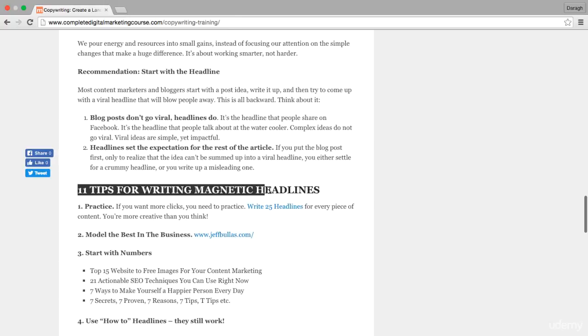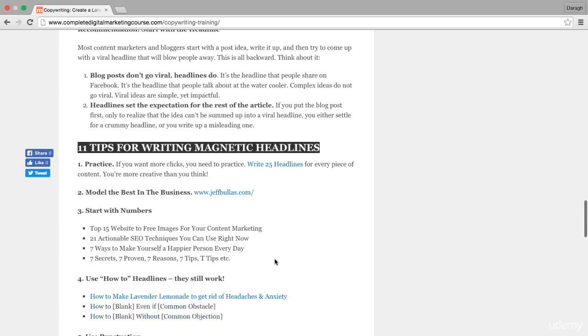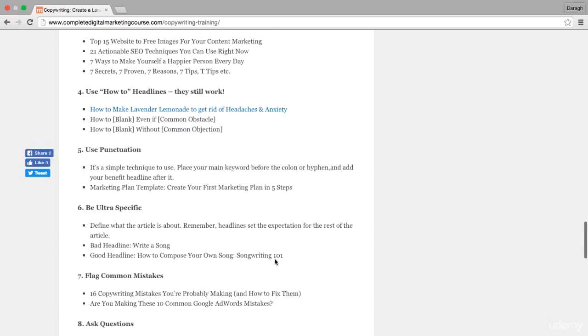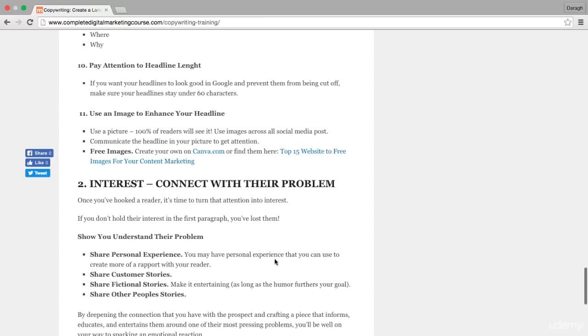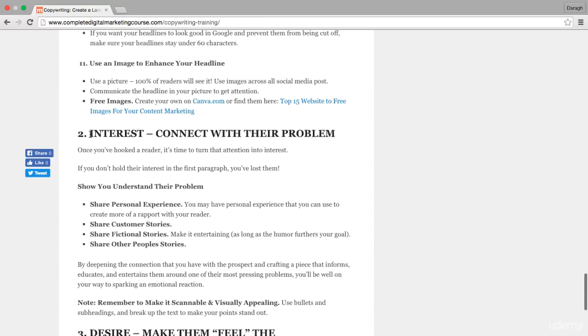And I'm going to give you 11 tips for writing magnetic headlines. I'm going to get into a lot of detail, tools even to help you write headlines, and lots of great resources where you can model the best in the business. So after those 11 tips to write the headlines, we move on to interest.